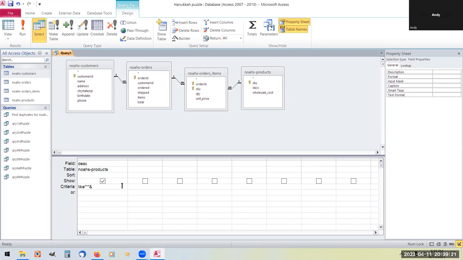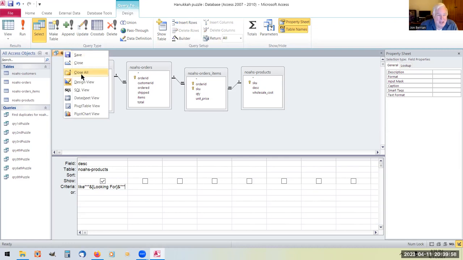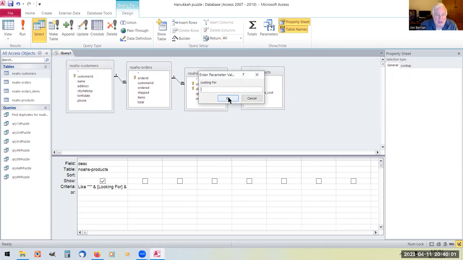And left square bracket. And then what you're looking for. Okay. Right square bracket. Right. Ampersand. Double quote, star, double quote. Is this okay? Okay. Now run that. I have no idea what that does. It brings up a parameter. Right. Now just put in there rug.